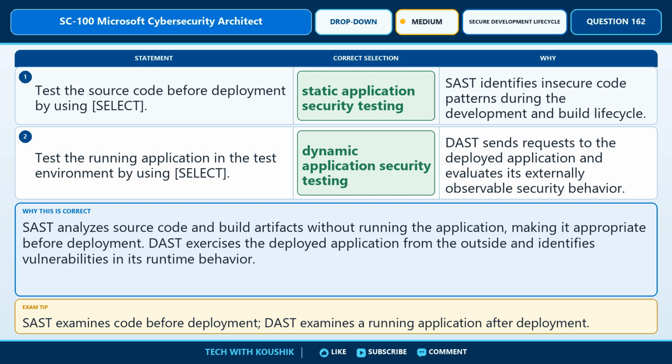Exam tip. SAST examines code before deployment. DAST examines a running application after deployment.